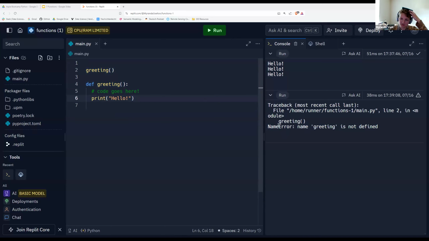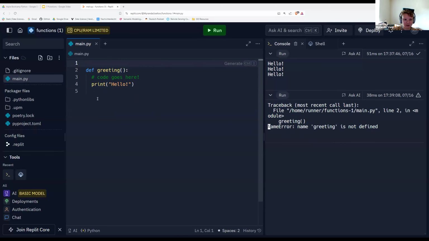Remember, we can read these error messages. This is another great way to use ChatGPT. Put your error into ChatGPT. It's usually pretty good at helping you. But it says greeting is not defined. Yeah, we haven't defined it yet. Remember, our programs go line by line. So don't do that. Make sure you have defined your function, introduce Python to your function before you call it.